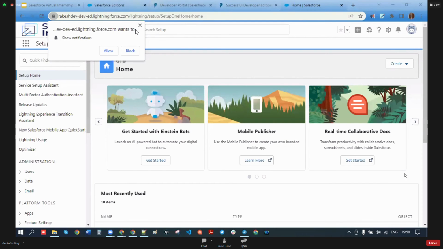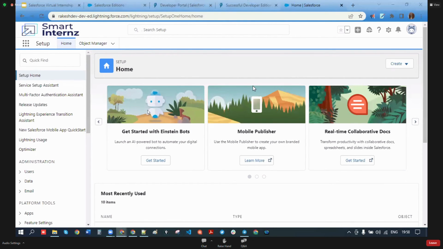This is how the Salesforce interface looks when you log into Salesforce for the first time. Don't bother about these logos, because this is an account I use regularly and I have changed multiple things on it, so you won't see these logos. You will see the Salesforce logo here, right? This is how your Salesforce account looks the first time you log in.